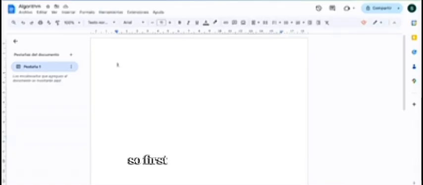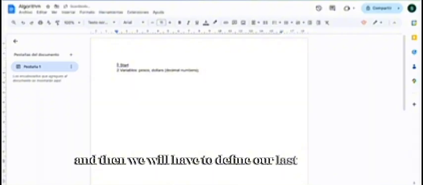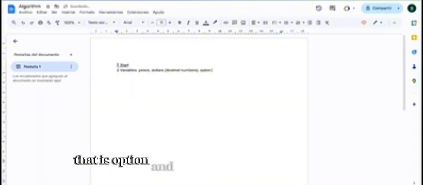So first, I'm going to type start. Then, I will define my variables, that are pesos and dollars. And we have to specify that these have to be decimal numbers, so we type decimal numbers. And then we will have to define our last variable, that is option, and this has to be a whole number.